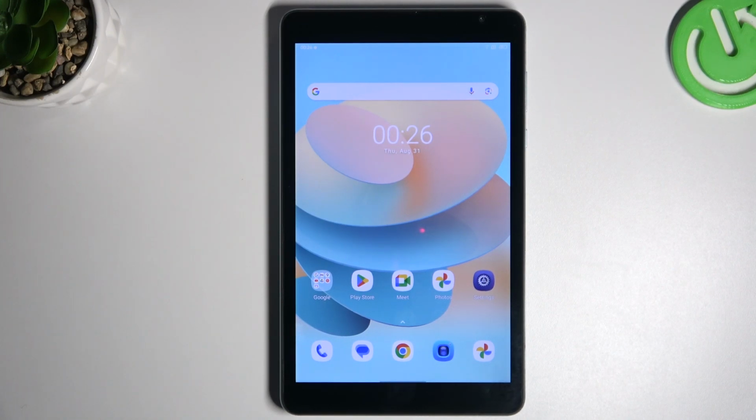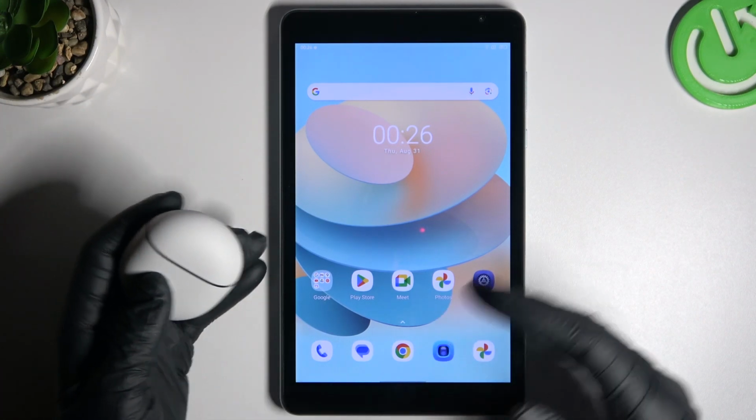Hello guys, today I'm going to show you a few tips so that if you cannot find your Bluetooth accessory on the Lenovo Tab P11, you can fix it.